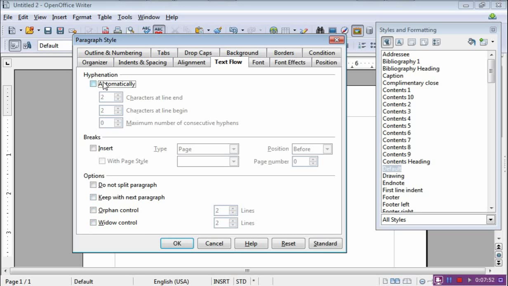The hyphenation, we do not want to automatically hyphenate everything. We want to do it as we go through. It's a little tedious and time consuming, but in order to do it right, that's what you need to do.